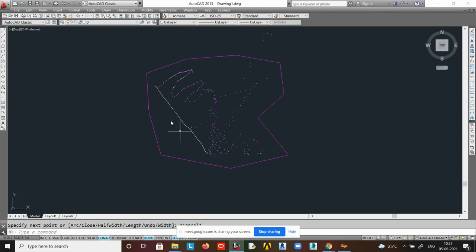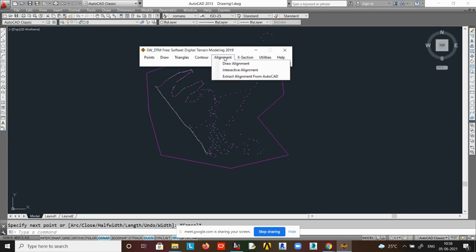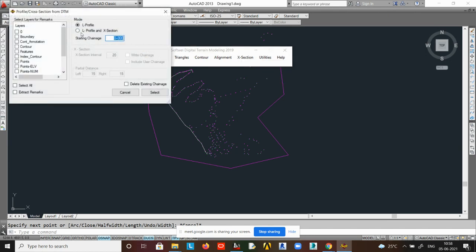If you want to know the profile of this, that is the longitudinal section as well as the cross section, go to soft, then go to X section. This is the section for contours, and I'm not going to use this section for contours. I'm going to use section by DTM. Click on this, click on L profile and X profile.